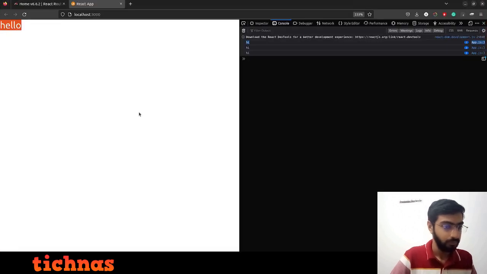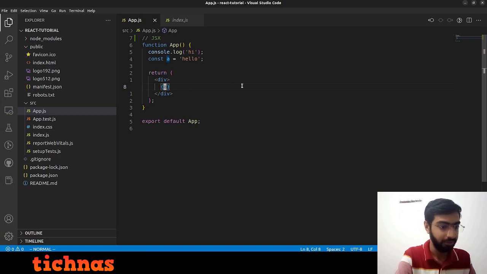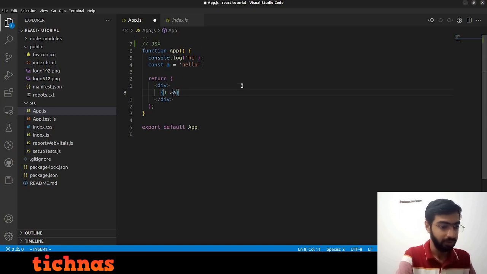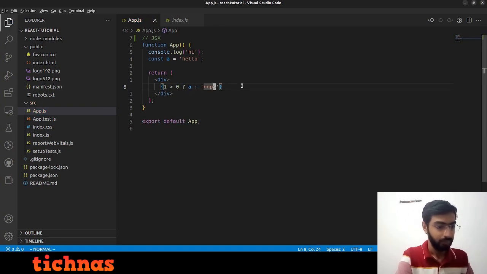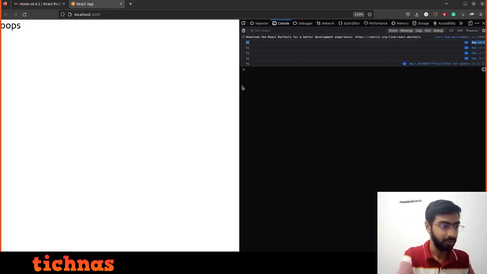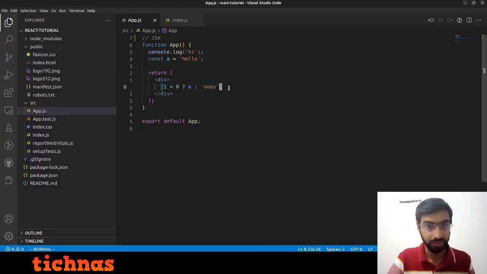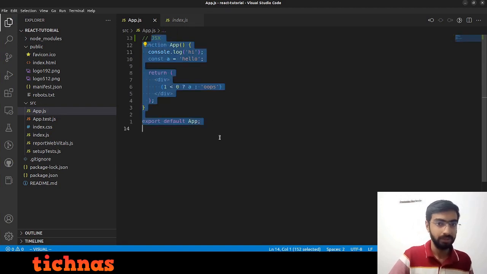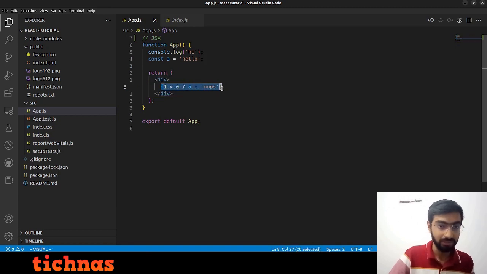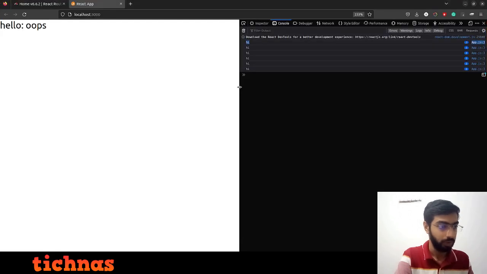Now that can be anything, and for now let's just focus on this. Since this can be anything, I will say, let's say, 1 is greater than 0, then a, otherwise oops. Obviously in this case it will print hello, but if I change this to less than, then it will print oops. So this can be any JavaScript you want, does not matter how complex it is. So now we saw that inside the whole JavaScript file we have a part which is HTML, and inside that HTML we have a part that is JavaScript. Once again, before you open the curly braces, this is still HTML, so you can write hello colon. So hello and oops.